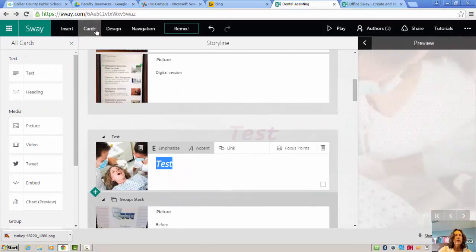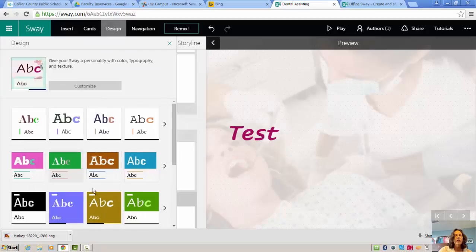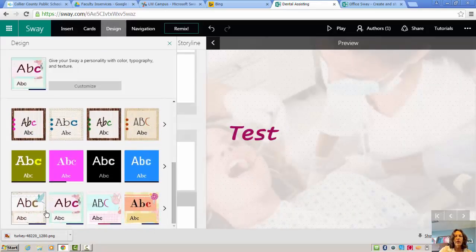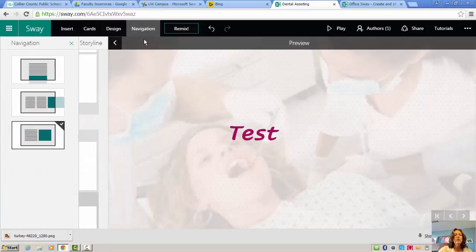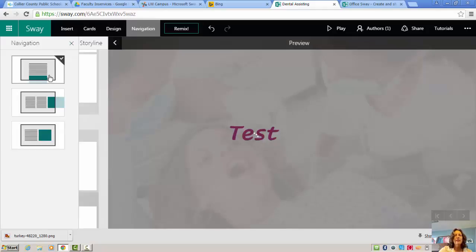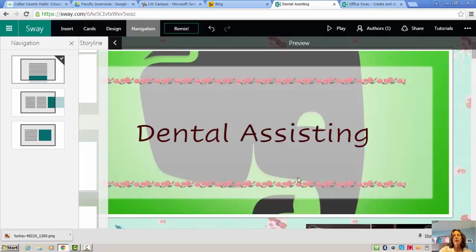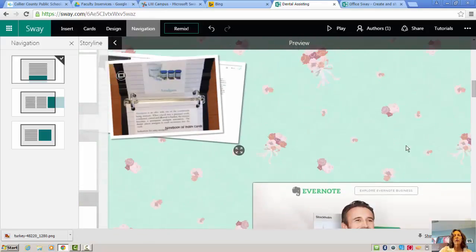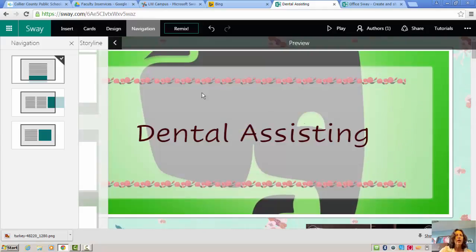Okay, so those are the cards. The design, you can actually add your own design, which is what I think I clicked, which is why I have all the funky pictures. Yeah, this is the pictures that I have. You can customize the design. You can also navigate. This one's navigating across, but I could set it up so it navigates down. So instead of going across to read it, you would just scroll down like a web page.